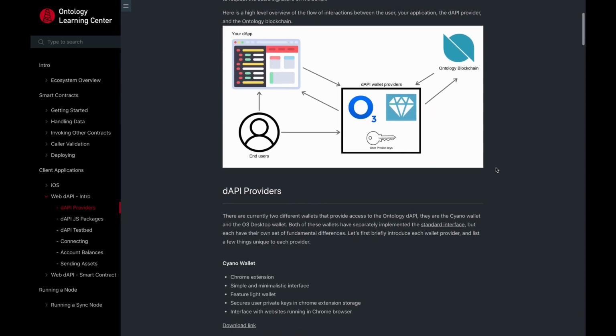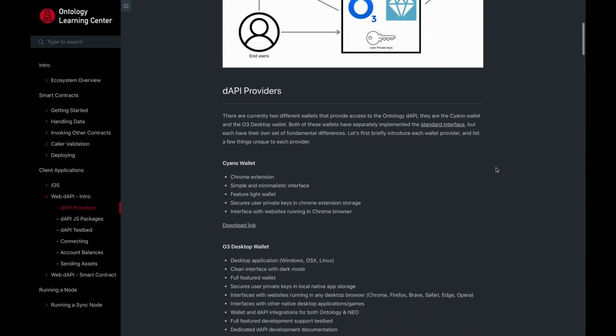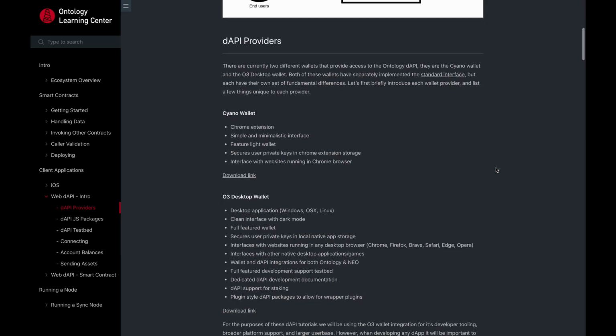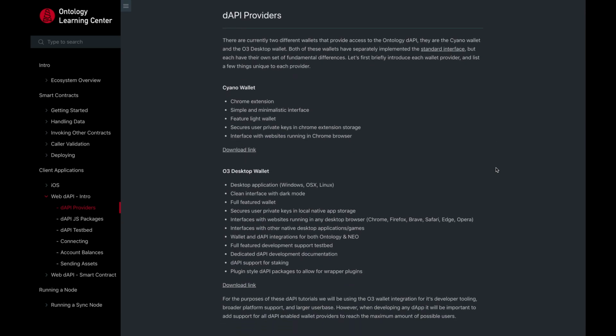Let's start by looking at some of the available wallet providers in the ecosystem today. There are two main ones: Cyano Wallet and the O3 desktop wallet. We're going to go over briefly some of the features of each wallet and which one we're going to use for the purposes of this tutorial.